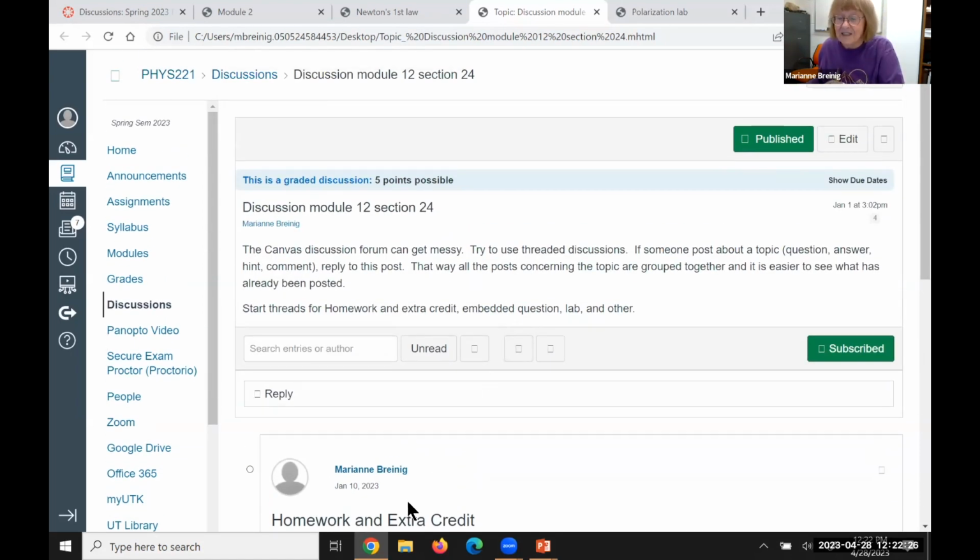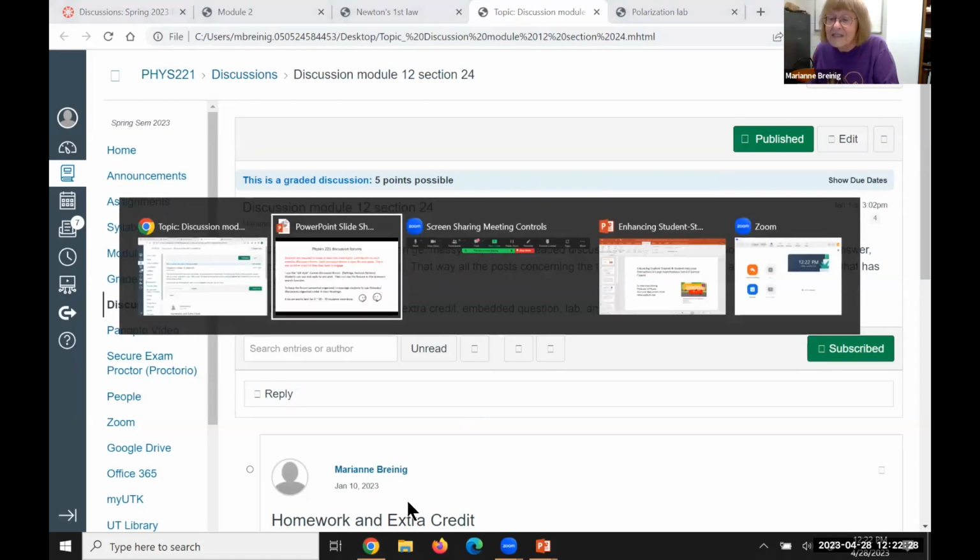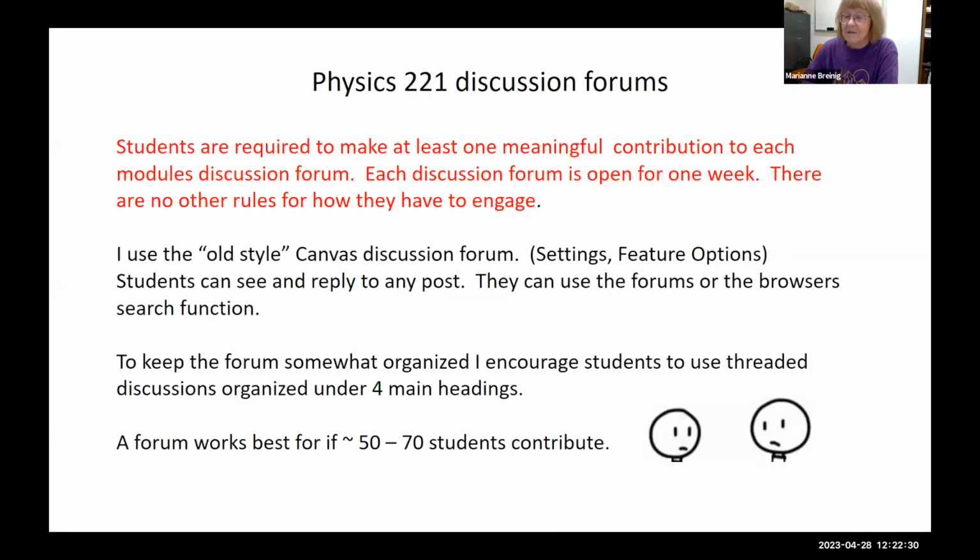So if I go back to the PowerPoint, first of all, the forums work best if you have about 50 to 70 students contributing. If it's too small, like I have another online class which has only 15 students, it works, but not that great. There's not that much discussion. There are not enough students there.